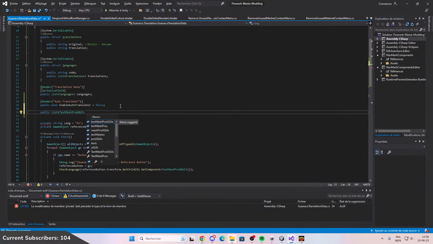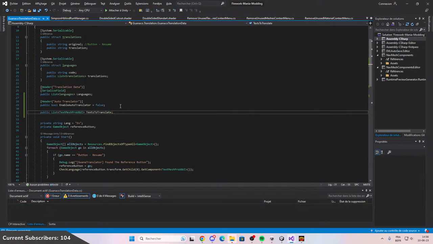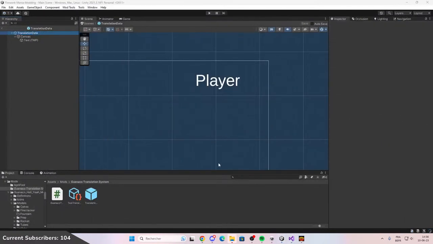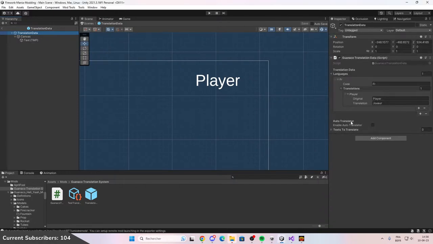And I will name it like text to translate. Yes, that could be fine. So now if I go here, I have auto translator. I have enabled auto translator, so I will check this, and I have some text to translate.